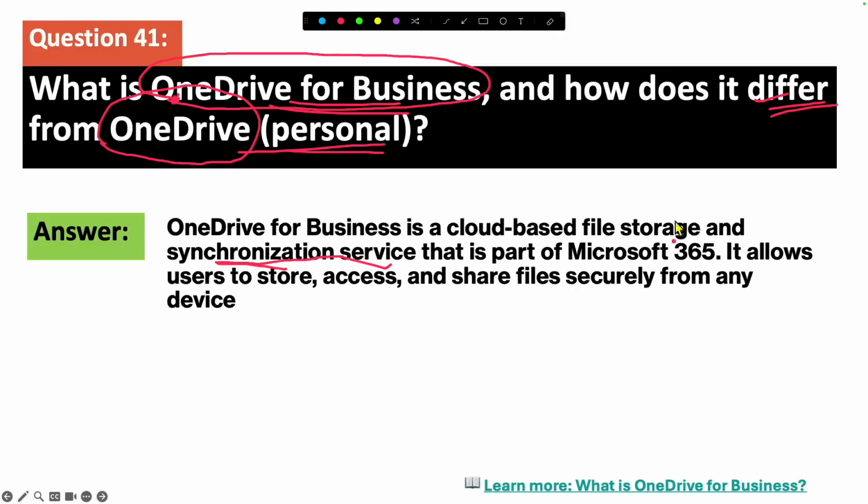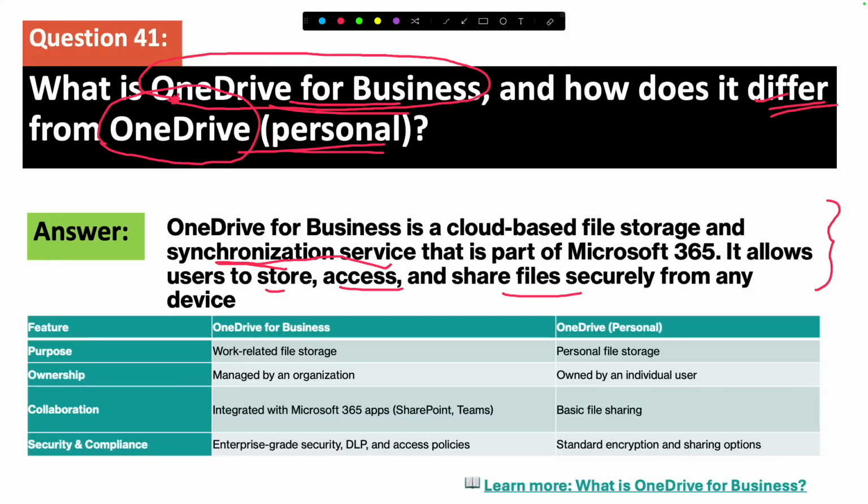So OneDrive for Business is a cloud-based storage and synchronization service that is part of Microsoft 365. It allows users to store, access and share files securely from any device. That is a perfectly crafted response. I don't think we would be able to recite it exactly like this, but use the essence of what is put down in this sentence. Now let me show you the main differences.